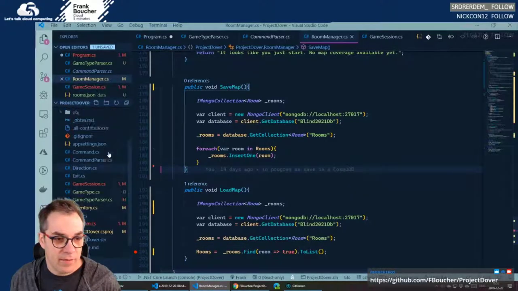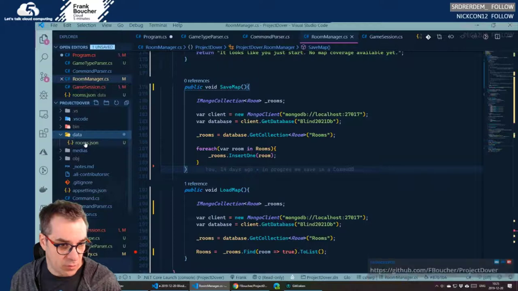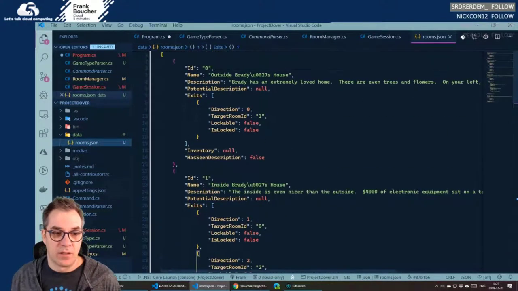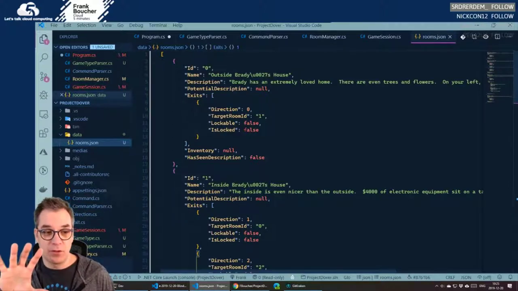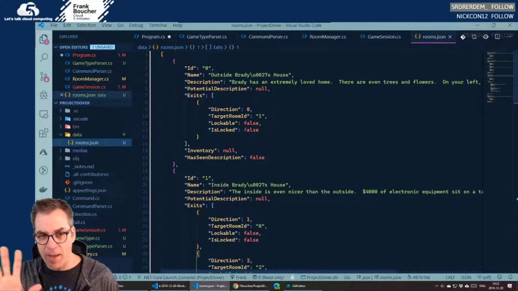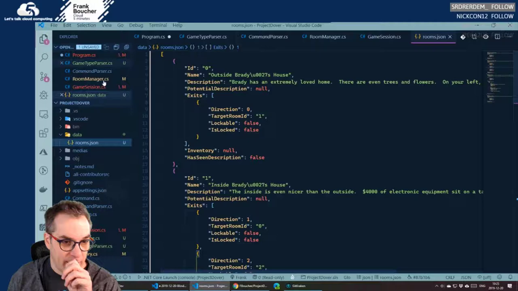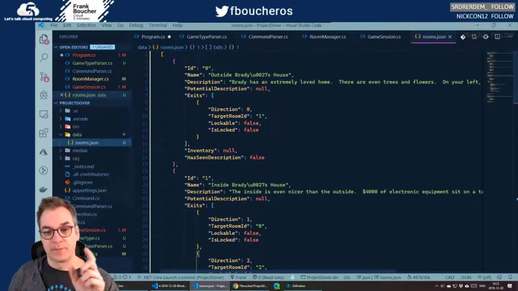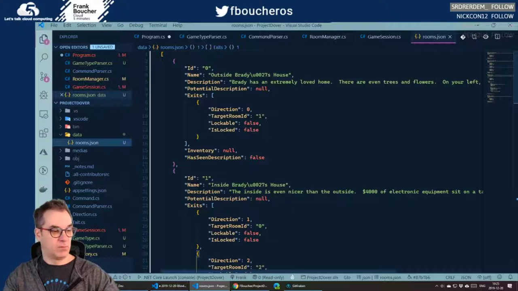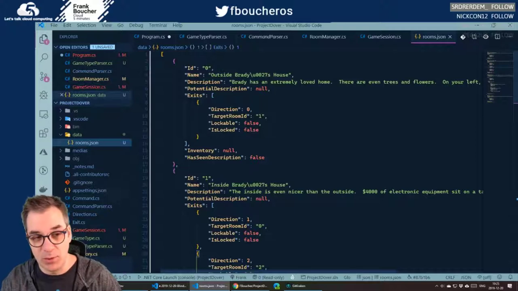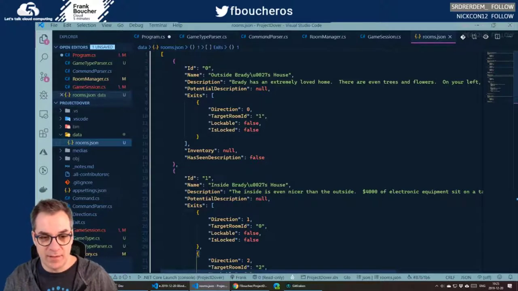So I will have in the data folder of this project a sample called rooms.json. It would be super nice if you could create your own map, a big map, a little map, I don't care. Put it in a folder, and just do a PR. That would be cool. On the next stream, I'll have a bunch of maps, and we could explore your maps. It will be a little bit of a collaborative project.